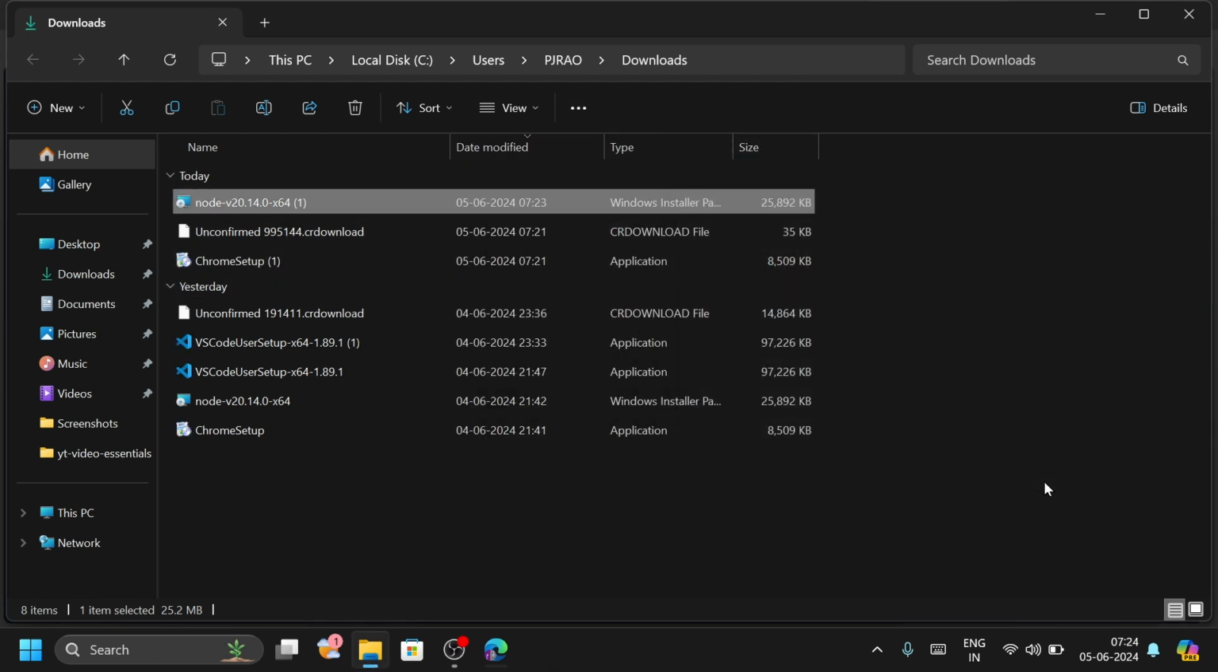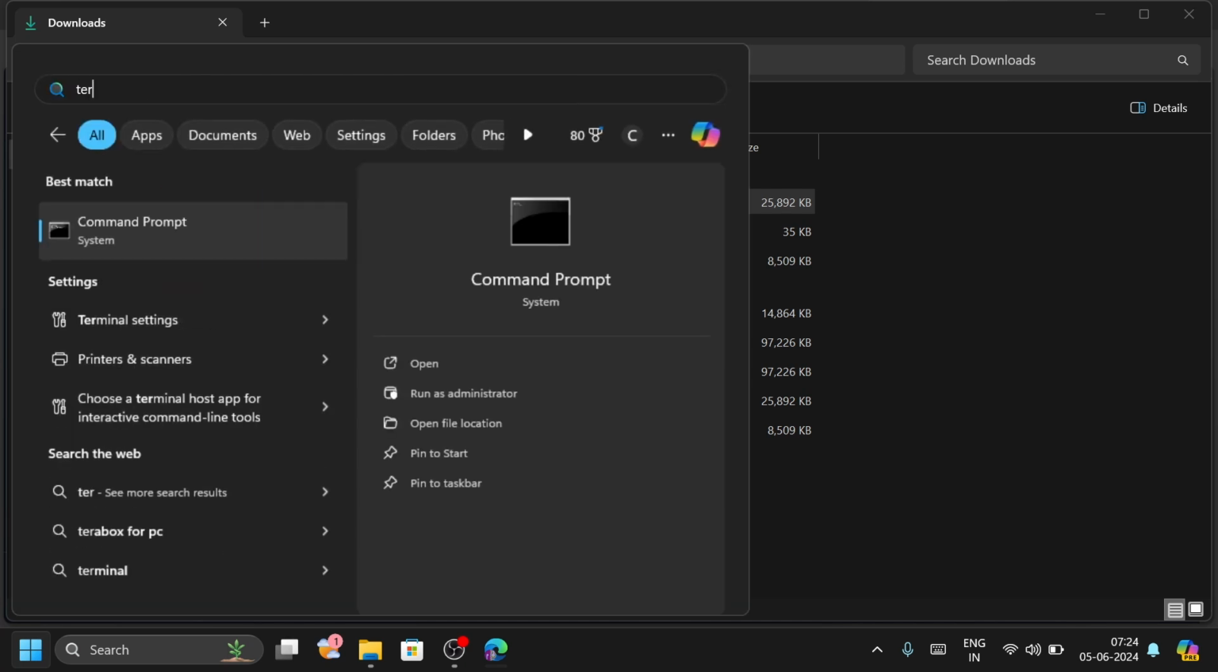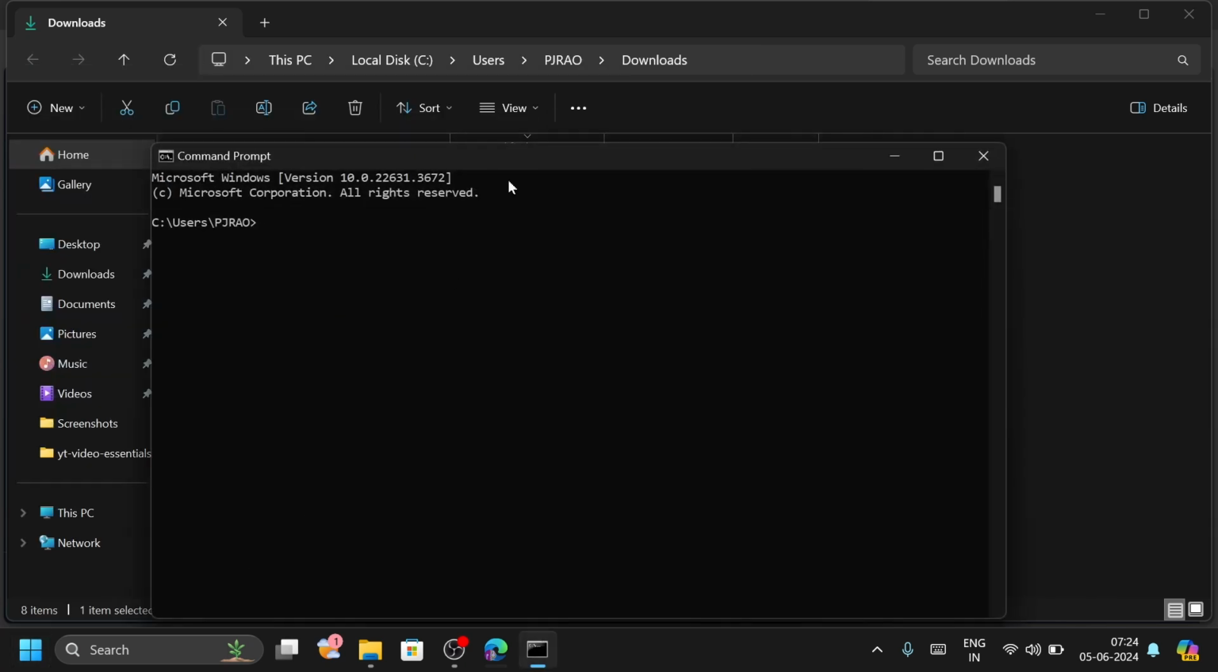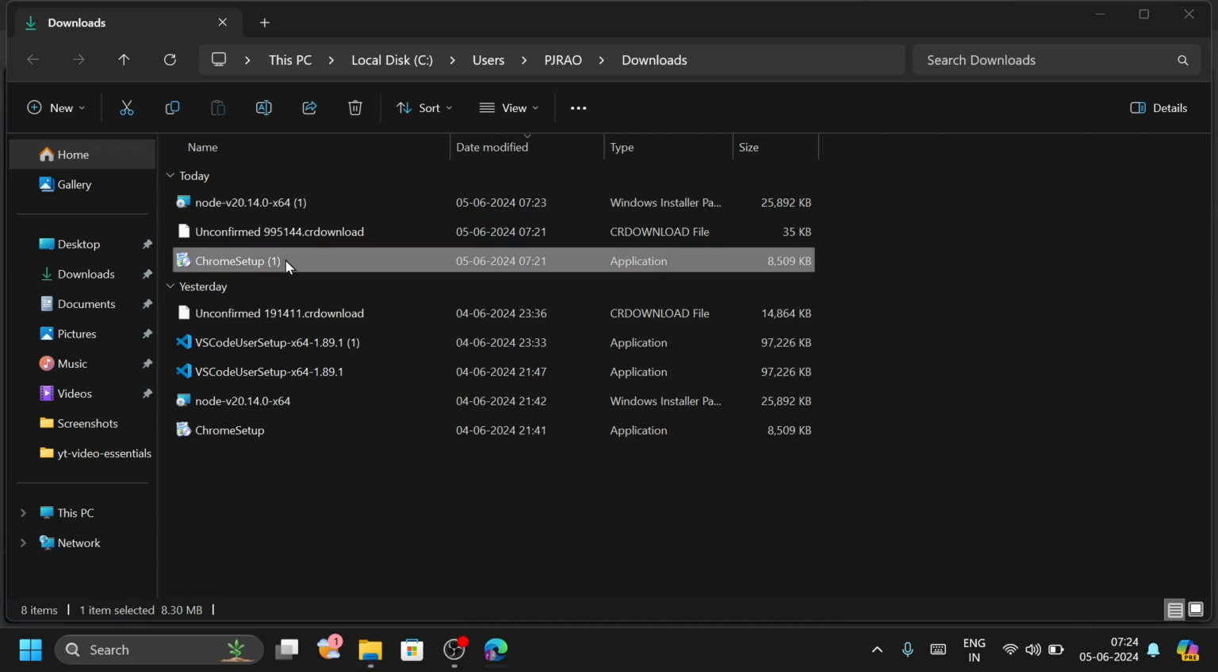Now we will check the version of Node. We can see we are getting 20.14.0. This is the version that we have downloaded. So Node is working properly. Now we'll install Chrome.